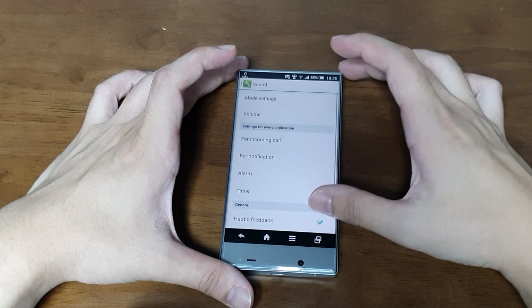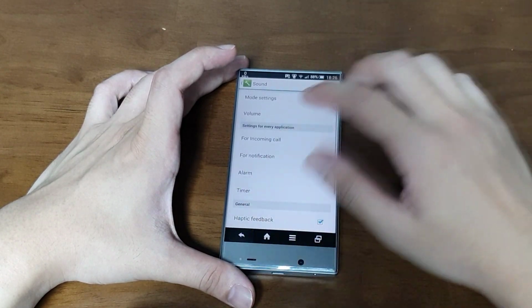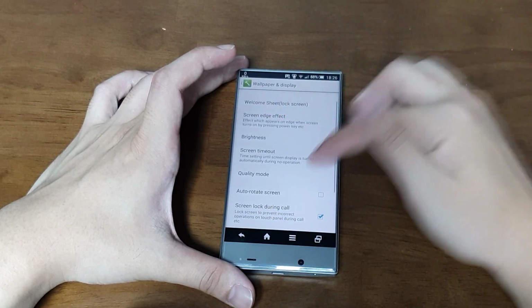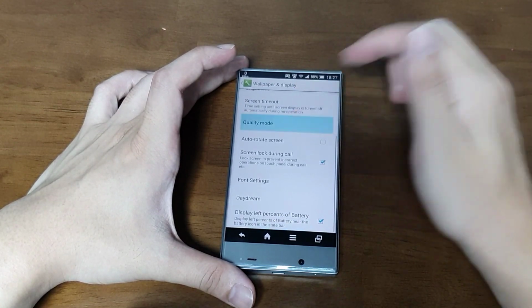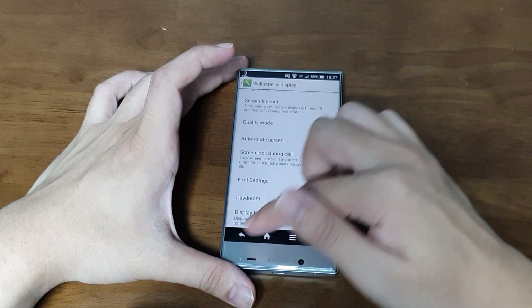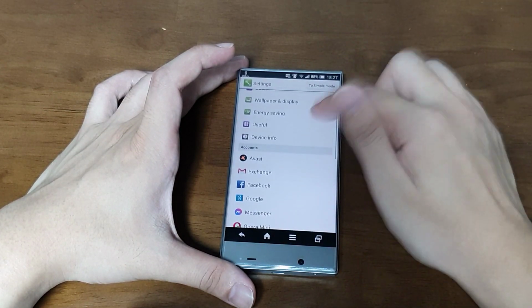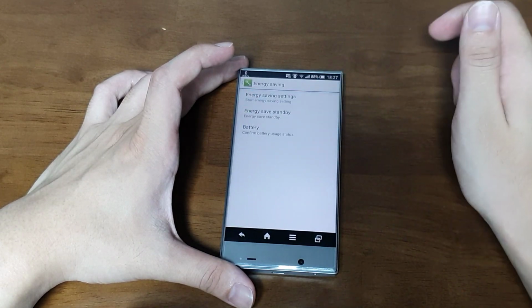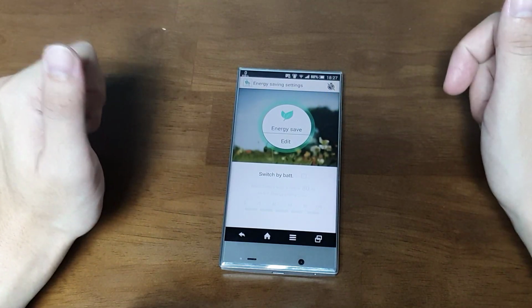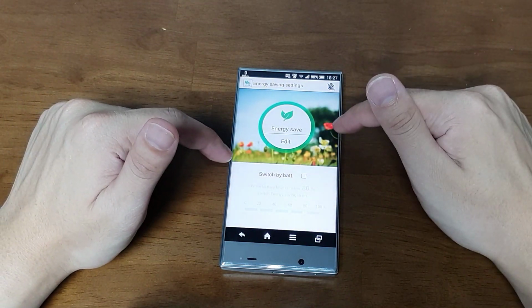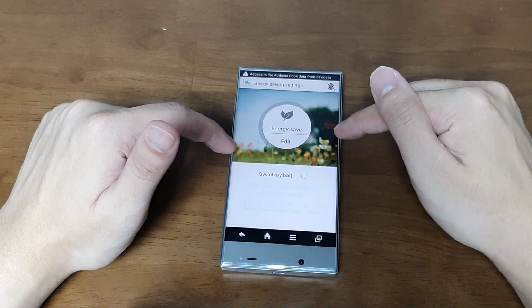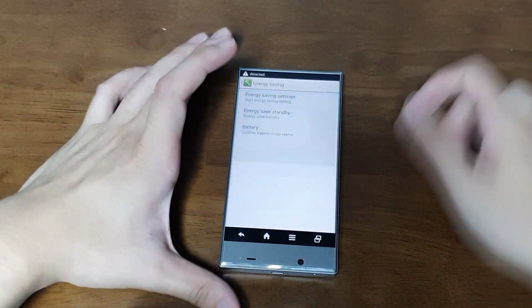And sound, there's nothing special. Wallpaper and display, there's the welcome sheet, and quality, standard, dynamic, those kind of things. Nothing special. Energy saving, the fun animation is when I turn on the energy saving, the power saving mode, then a flower comes out. When I turn it off, it's gone. Like so. It's kind of fun.